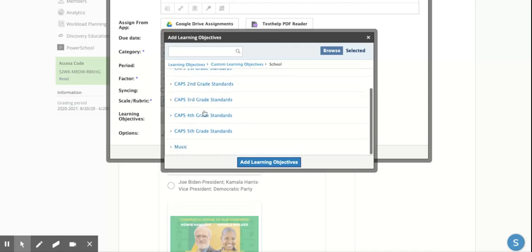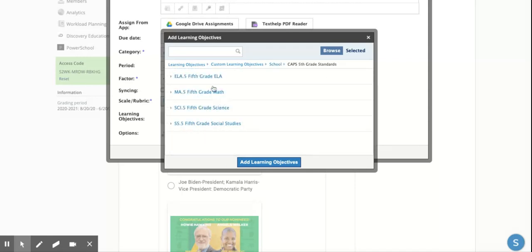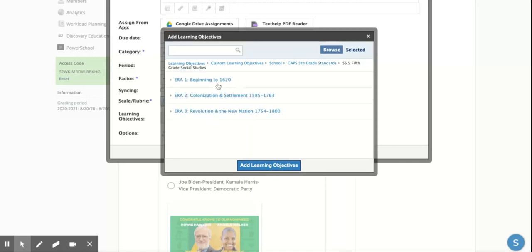And then you want to pick your grade level. I am in 5th grade, so I'm going to pick 5th grade. Then they're broken down. Do I want an ELA standard, a math standard, a science standard, or a social studies standard? This is my social studies course, so I'm going to pick a social studies standard. Then they're broken into my 3 sections. In 5th grade, we don't have history, geography, civics and government, economics, those pieces.